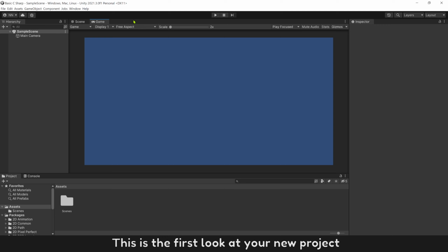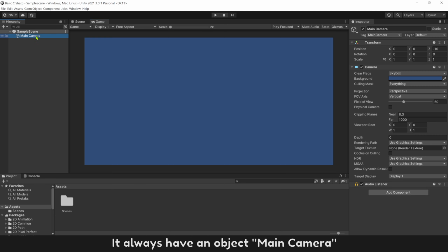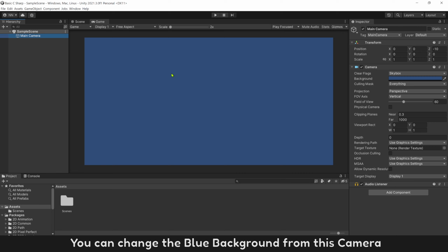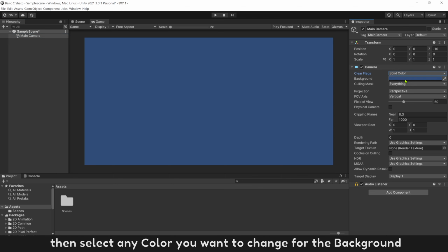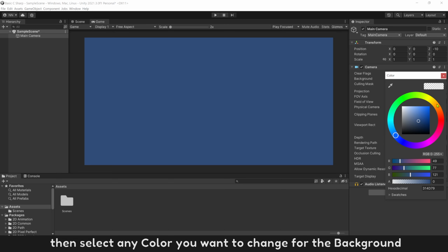This is the first look at your new project. It always has an object, Main Camera. You can change the blue background from this camera. On the Camera component, switch to Solid Color. Then select any color you want for the background.